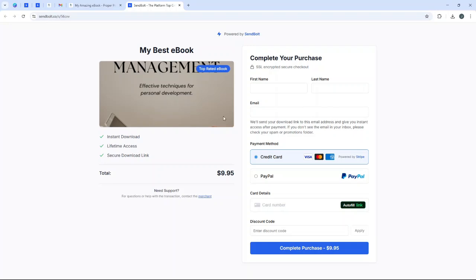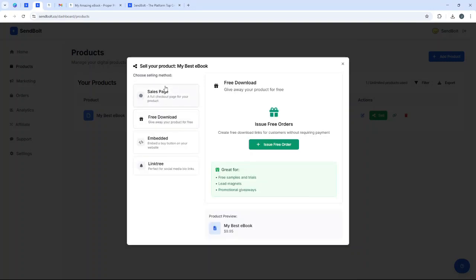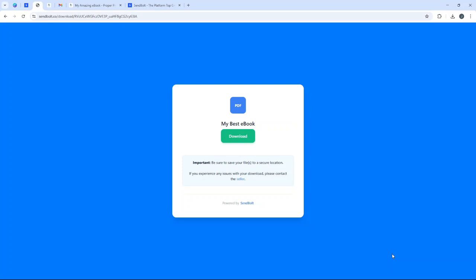So let's assume that they've gone through this process. If I go back into SendBolt, the other thing that you can do with this platform is issue free downloads or free products. So I'm going to use that just to showcase what the customer is going to get. All you need to do is click on free download, issue free order. Now let's just put my name in, and let's just put this as an example. So let's just say this is the individual that you want to send the free product to. Click issue, and it will say free order has been created.